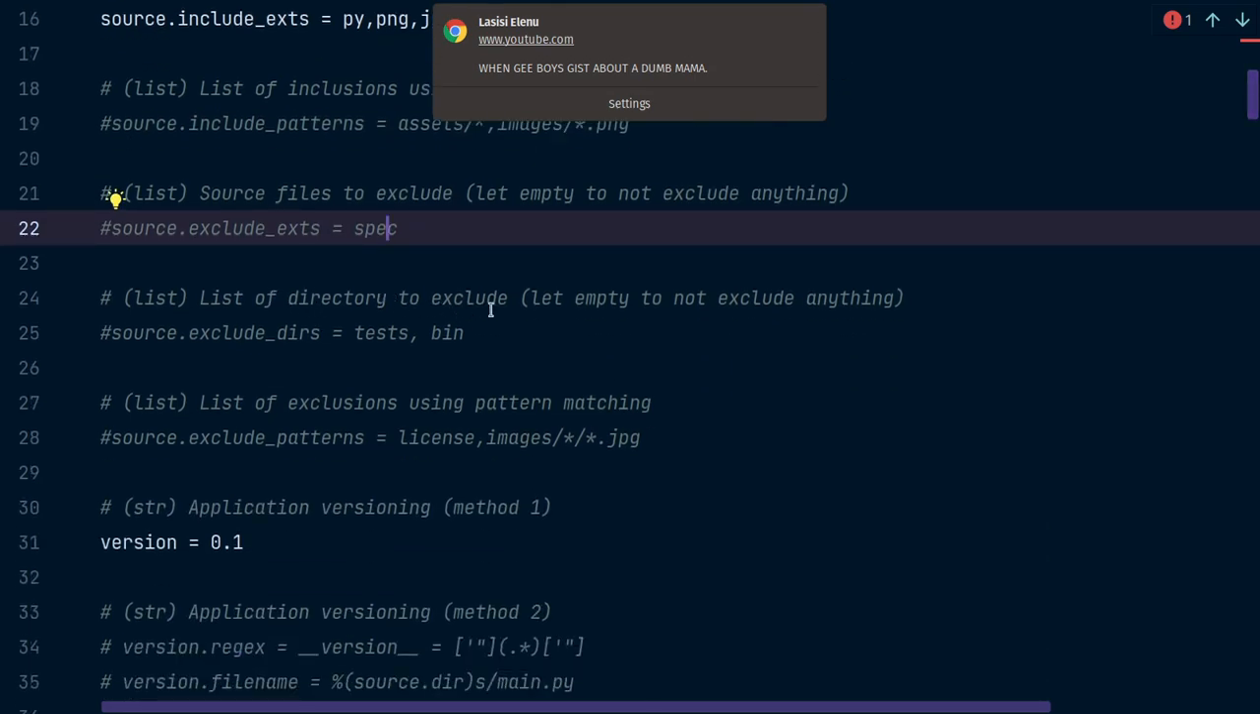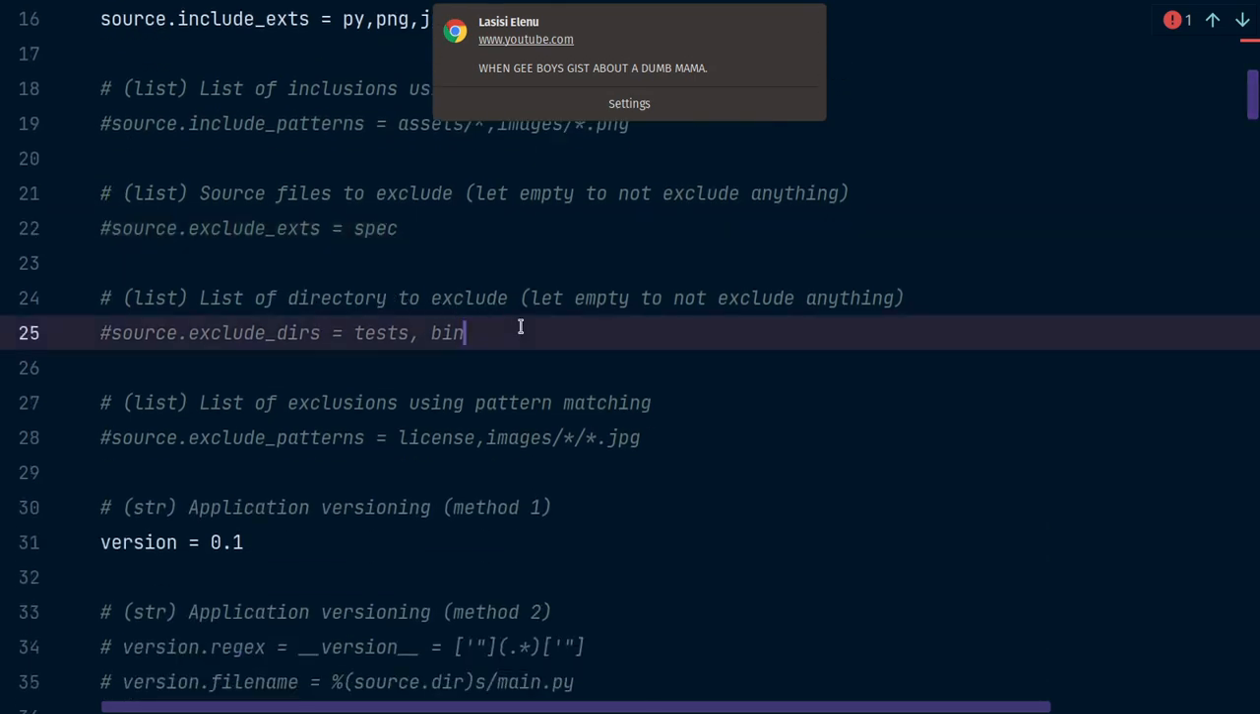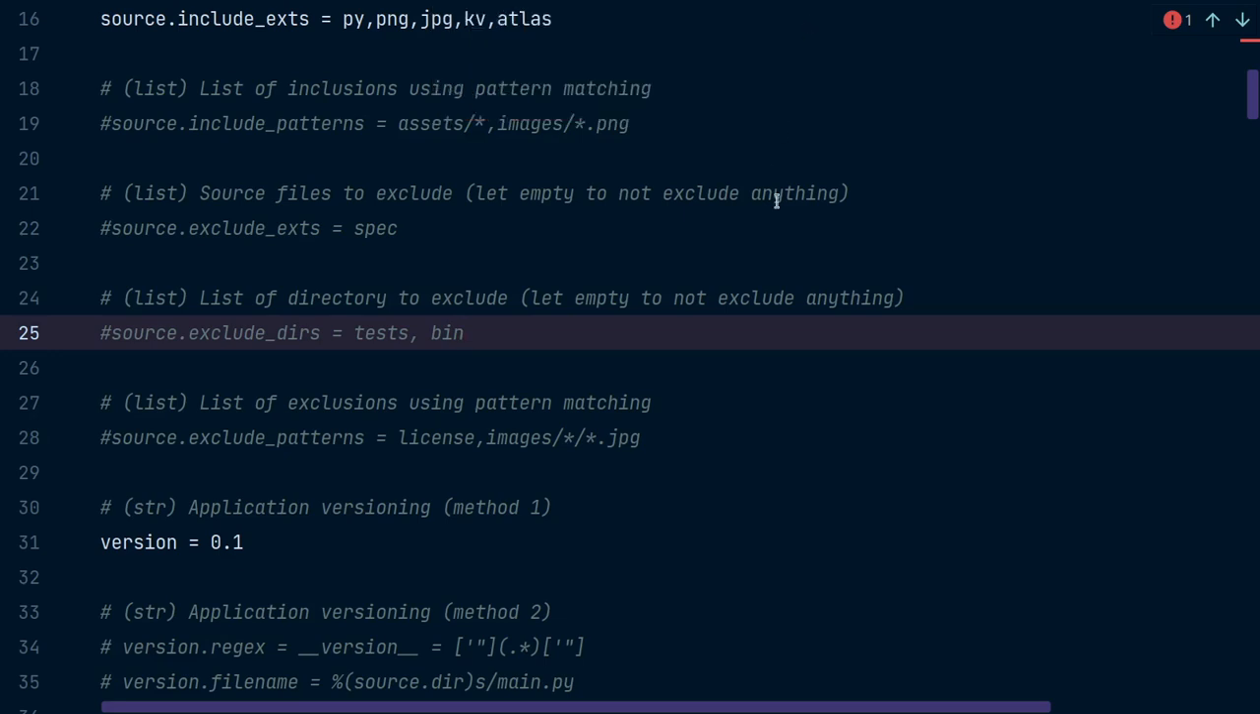List of directories to exclude. Let's say you created a whole bunch of directories. Let's say you were working on other projects too on the same folder with your current main.py, and you don't want to include them. You give them here. So by default, I'm not changing anything here because everything is just normal. I only have main.py and the Buildozer spec in my folder.